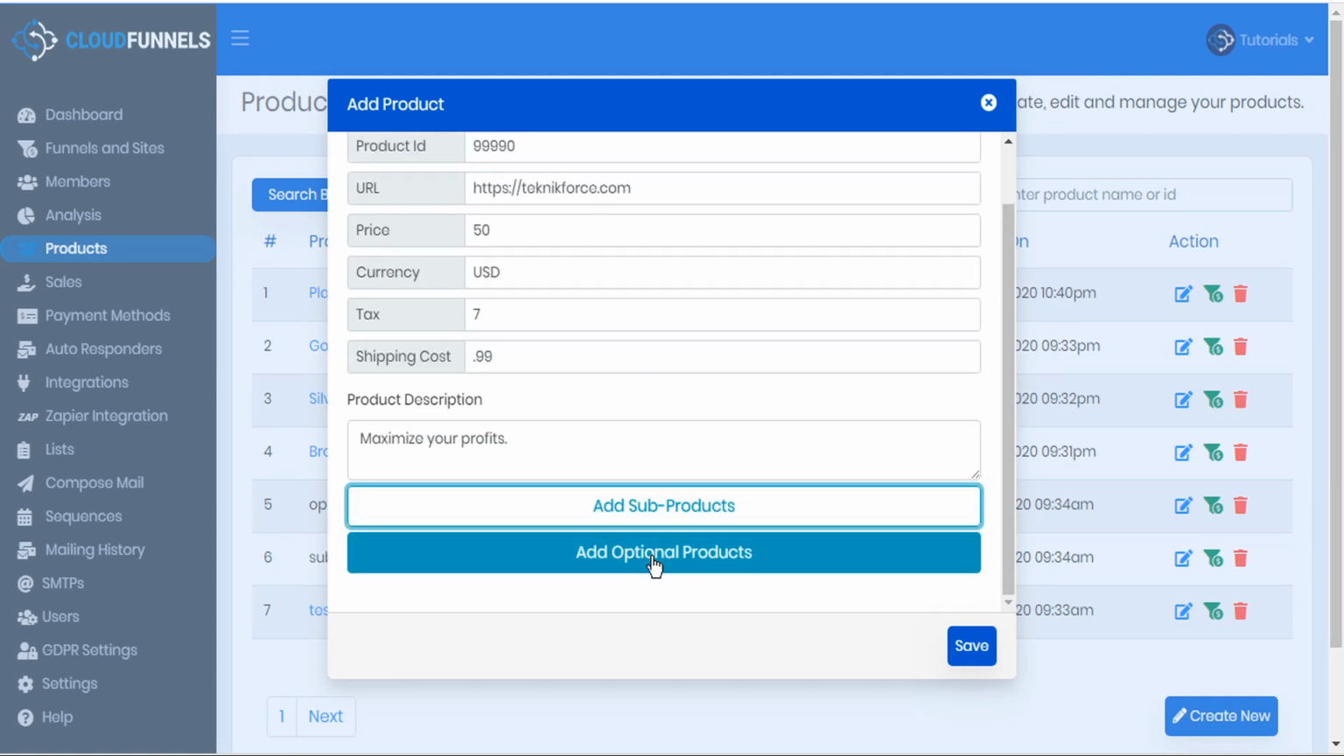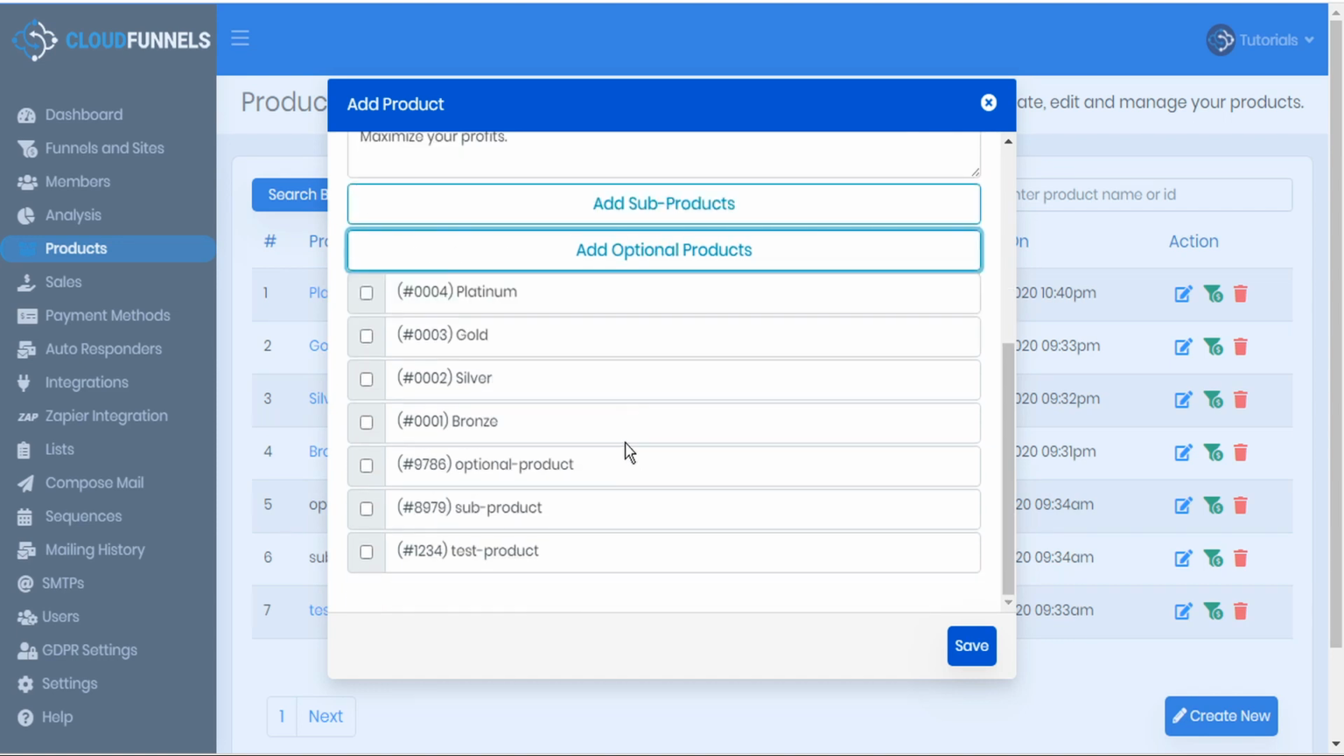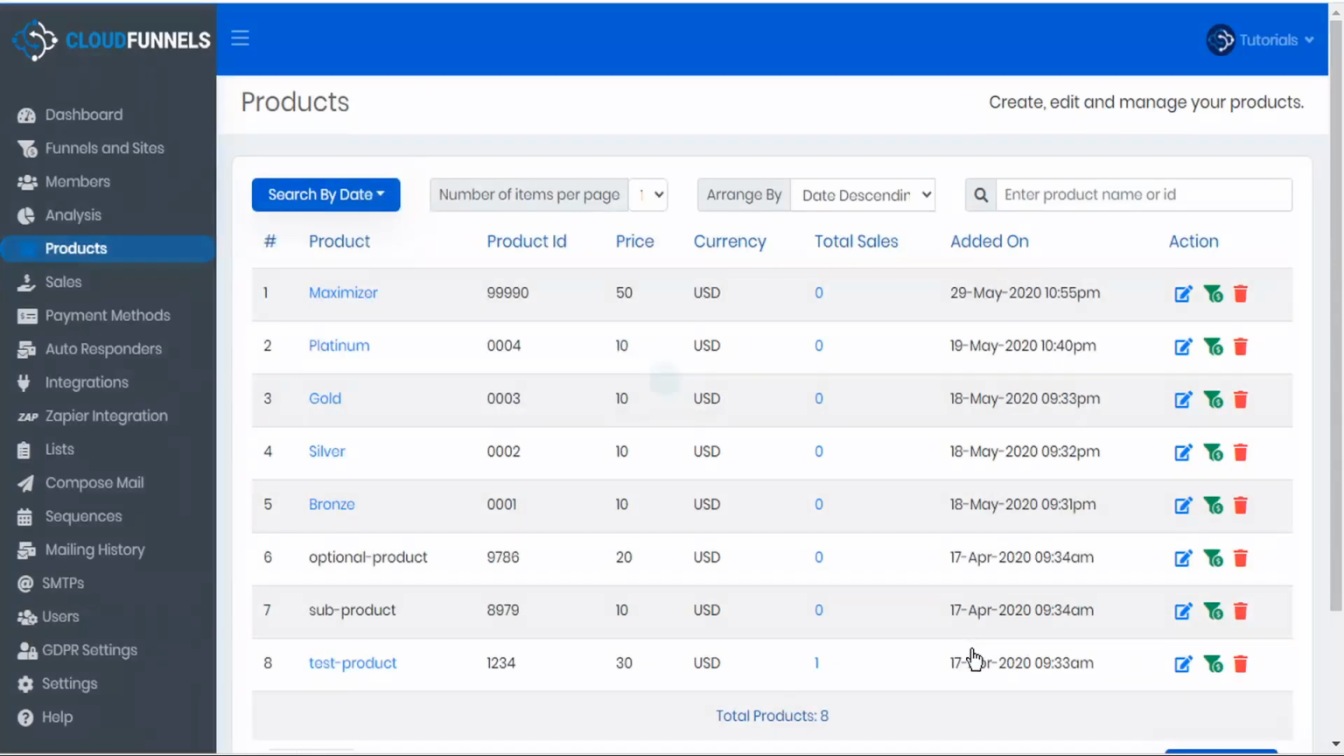Below the subproducts, we have optional products. And these are the products that can be purchased in addition to this main product if the customer chooses. So we'll mark these 4 packages as optional. And we'll go ahead and save. Now we can see our new product has been added to our product list.